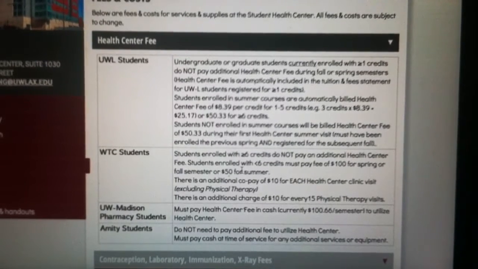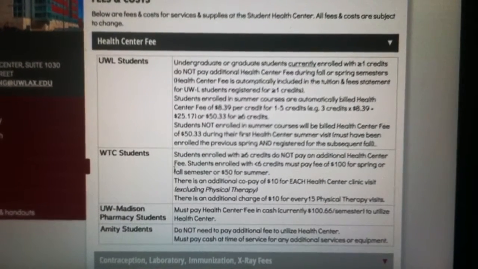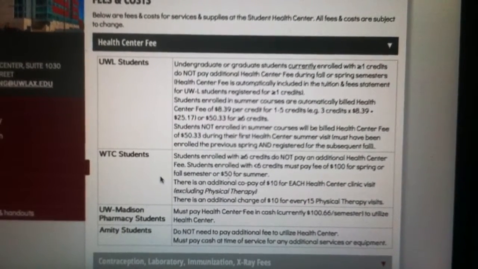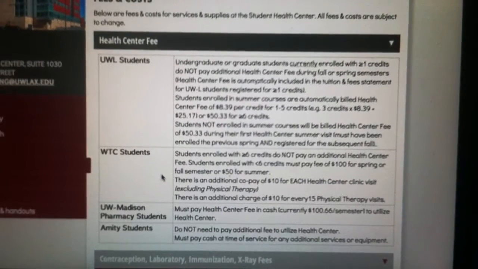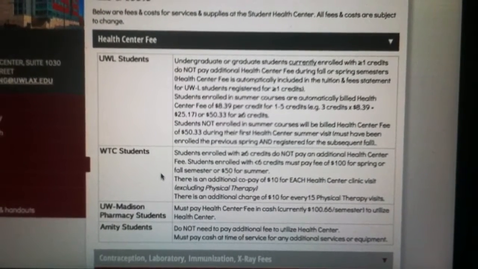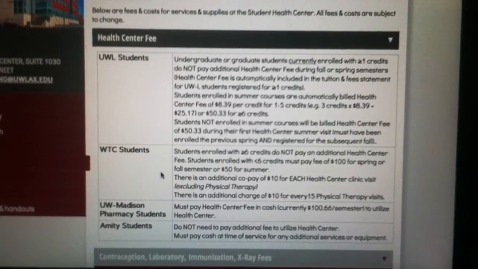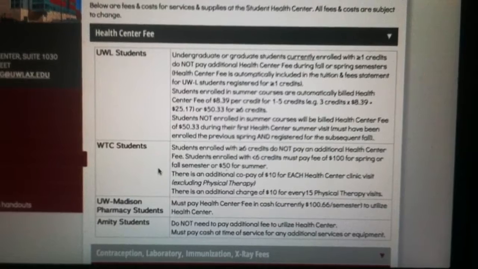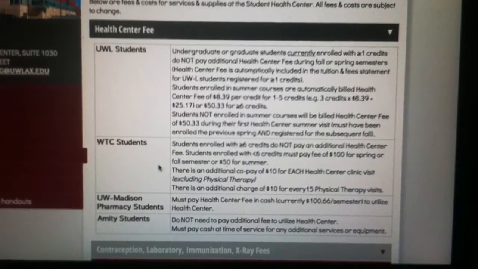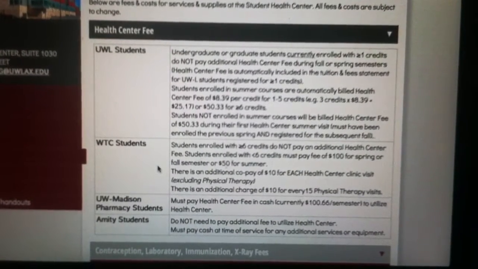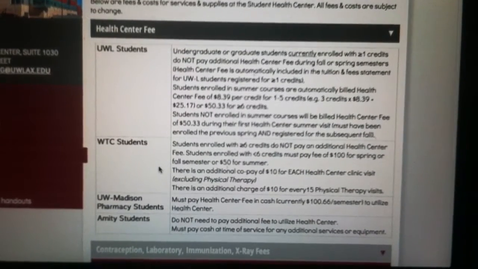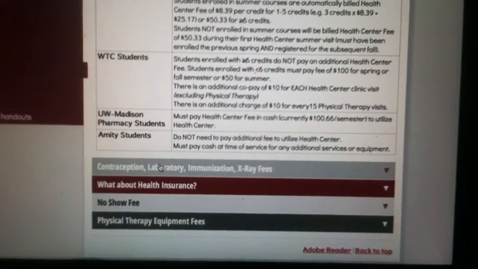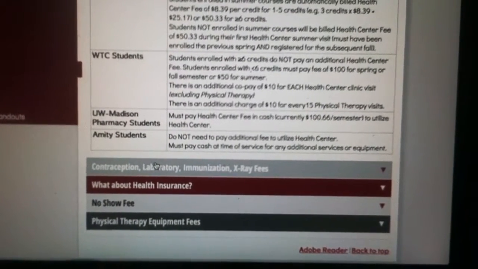This means that students at WTC with 1 to 5 credits have to pay $100 for each fall and spring semester and $50 for the summer term if taking summer classes, plus a $10 copay. However, if a student is taking 6 or more credits, there is not a student health fee, only a $10 copay for each visit. Students should note that there is a no-show fee of $10. You must call prior to your appointment to cancel and avoid being charged.